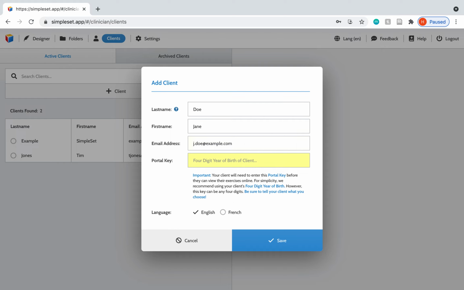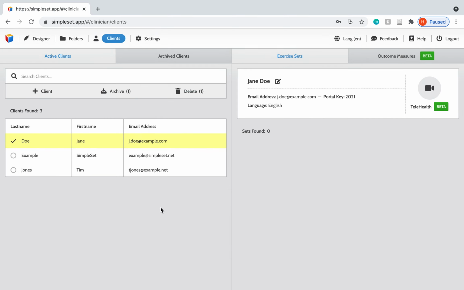And then the portal key. As it says here, it's best to just use the 4-digit year of birth. It's easiest for your client to remember, but of course you could use whatever year or whatever number you wanted. This portal key allows your client into their portal account to view their exercises. Today we're just going to use 2021 and save.